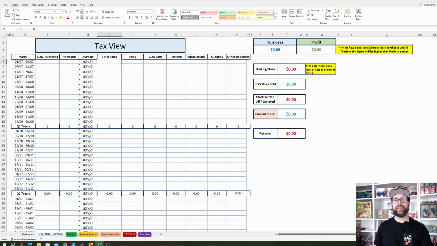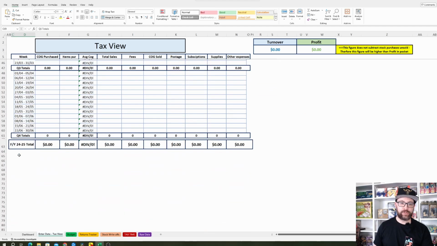All right, let's go a bit deeper now. We're going to go into your tax view tab and enter all this information and then show you how it exports out to all the other pages so that you can understand exactly what is going to populate in all those other tabs. Okay, this is the tax view tab, and as I said before, this is the tab that you want to be focusing your energy on every single week. And you can see here that this is all broken down by week, quarterly, and also a financial year.